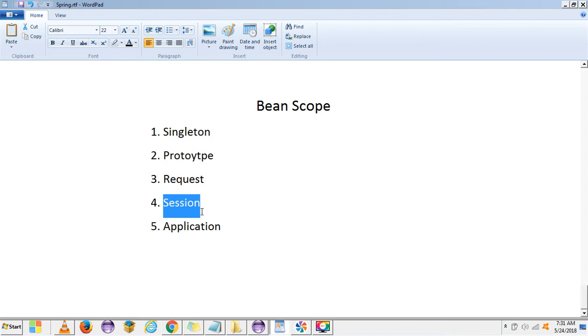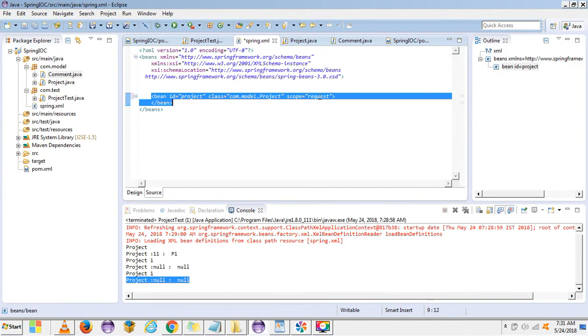Session scope means a new object will be created per session. Whenever we have an HTTP session, if you use session scope here, then for this bean a new object will be created per session. So when a new user logs in and has a session in the web application, for that particular user this bean will have a new object created.